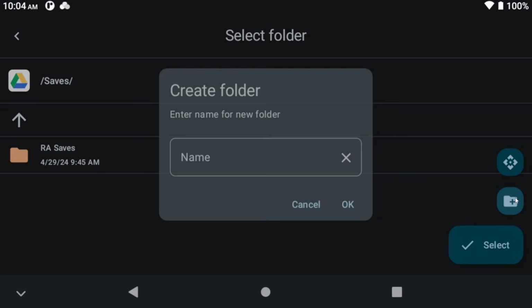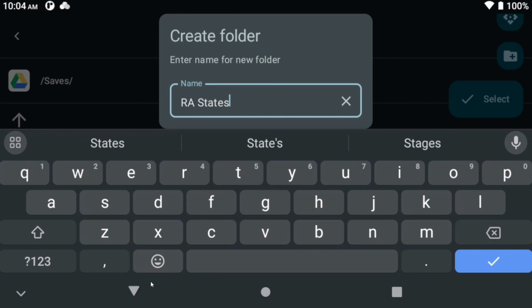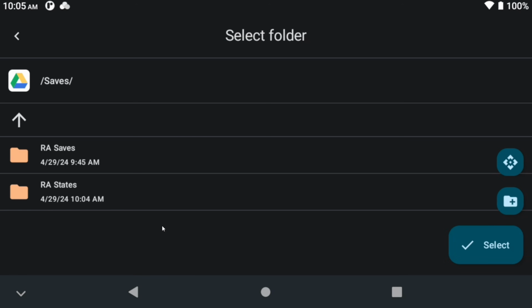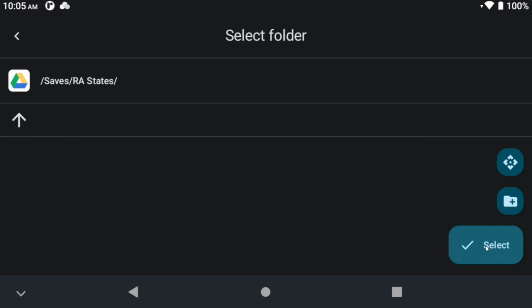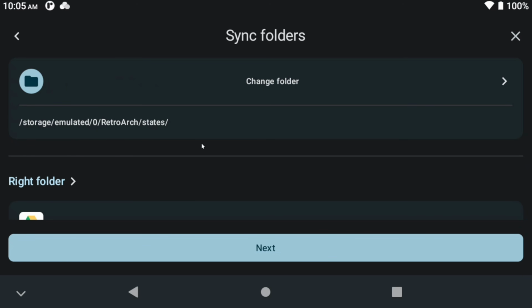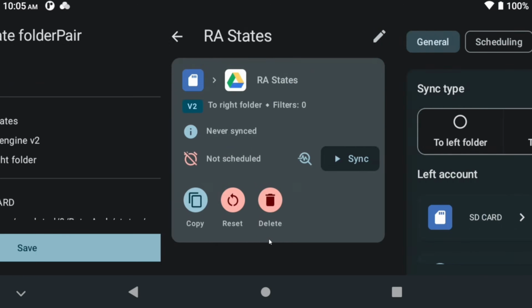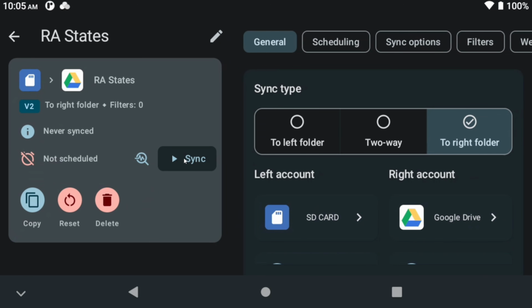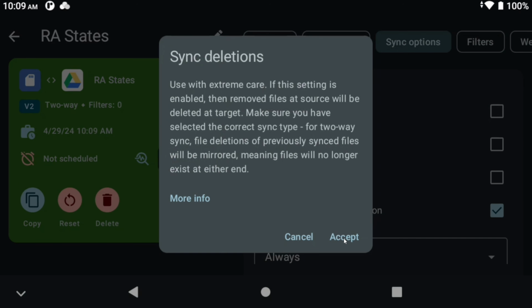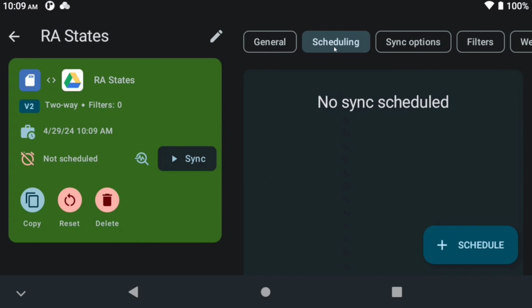In Google Drive, I need to create an RA states folder. Click Sync so that it sends all of my files to Google Drive. You can now see that everything's green, everything went perfect, so going to slide that toggle to two-way and sync again, and just in case. Now I'm going to adjust all of the other settings like we did before and add some scheduling.